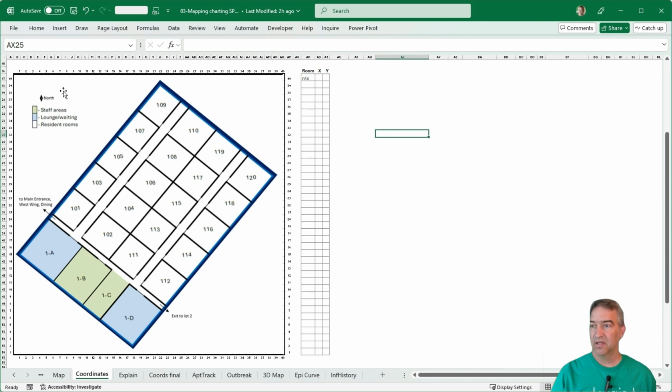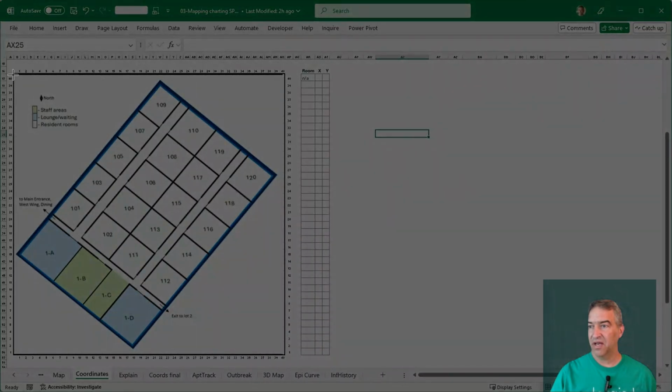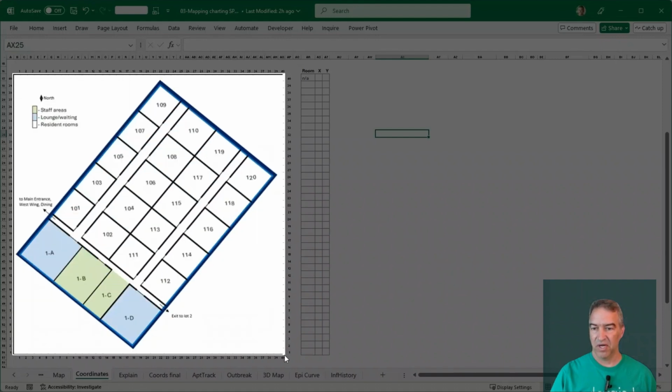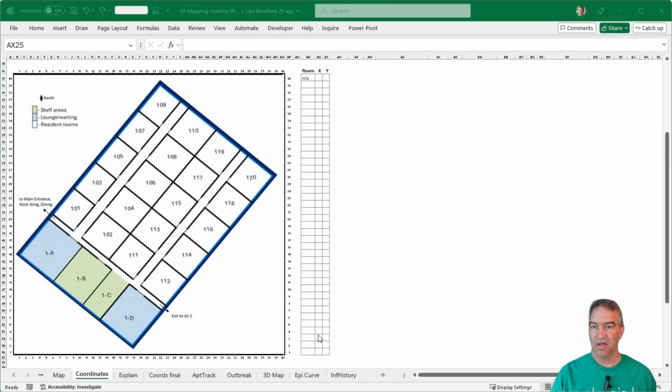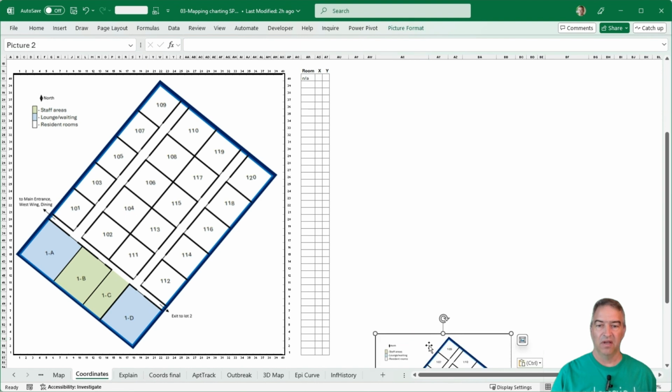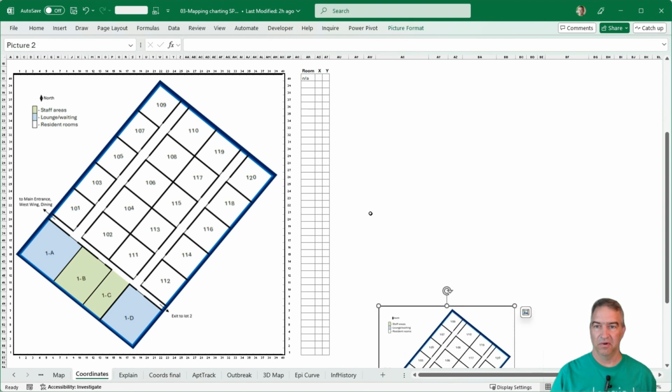So I'm going to just hit Windows, Shift, and S on my keyboard. And now I'm just drawing a box around my range. It's probably not perfect, so I might be a little bit more careful if I was doing this for real, but in this case, just demonstrating, it's fine.